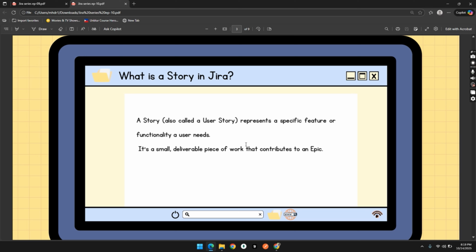But what is a story? Your story is mostly linked with an epic. It's not necessary, but in 95% of cases, you will see that every story is connected to an epic. So in the case of the user authentication epic, "As a user, I want to log in with my email and password" is a story you can create. In Agile, a story describes what the user wants, not just a task. It's usually written from the user's point of view.